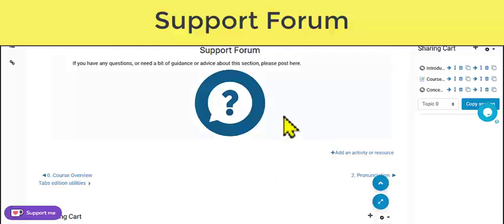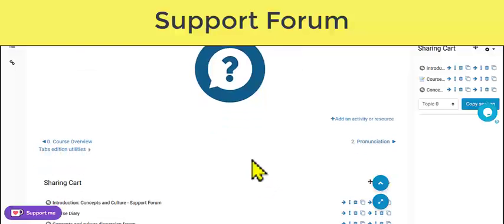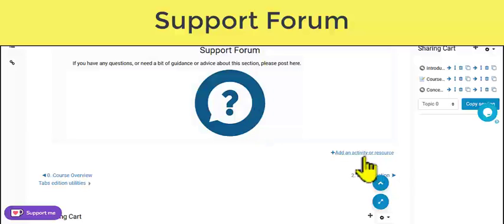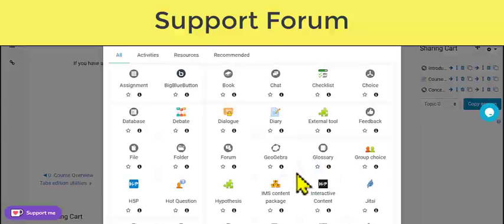And as you can see, there's a nice big heading, so it catches the eye, an explanation that this is just for asking for help, guidance, and there's an icon just to increase the visibility of the section, just to make it easy at a glance to see what each part of this page is dedicated to. So I'm just going to show you how I set this up, and I start by clicking here, add an activity or resource. Obviously I have editing turned on, otherwise that would not appear.